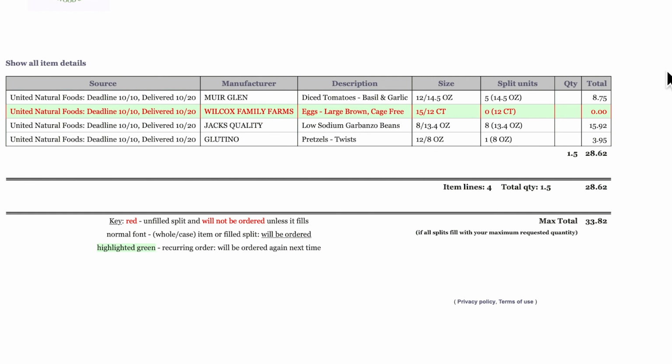You can see here the text of the diced tomatoes and the garbanzo beans and the pretzels are black, which means that those cases are filled. The text of the eggs is red, which means that this case has not been filled yet. The eggs are going to remain red and at 0 until that case fills. You can see here my current total is $28.62. But if everything fills that I've ordered, my total is going to be $33.82. So that's why we have those 2 different totals.